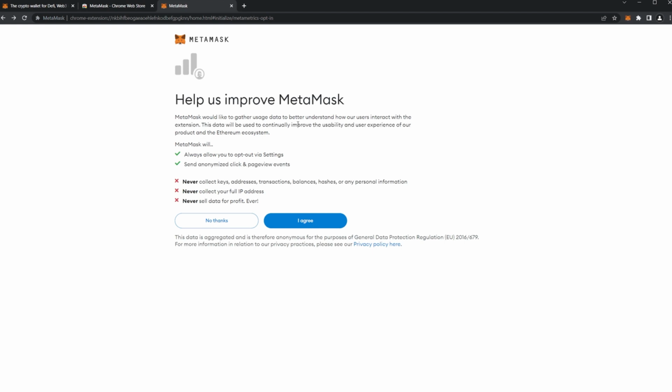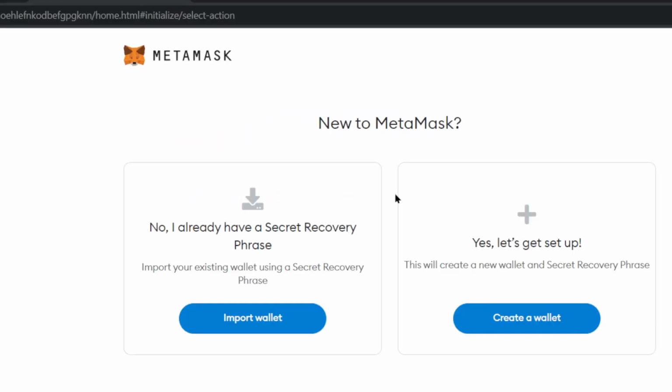It's up to you if you want to allow MetaMask to collect analytics data. We're going to click No Thanks. Now we have a couple options here. So this is if we already have a secret recovery phrase. This is what you would use if you are importing a wallet, maybe a mobile wallet or something like that. But what we will do is create a new wallet.